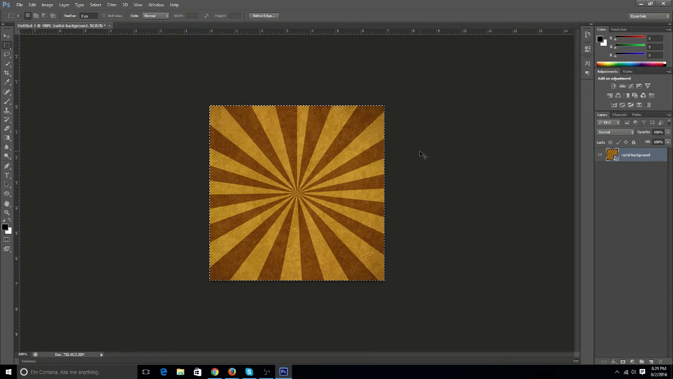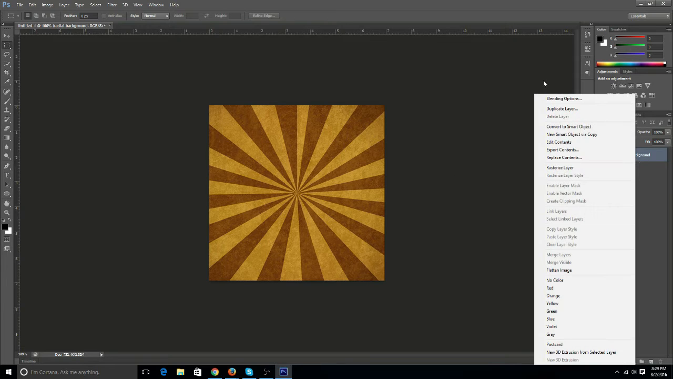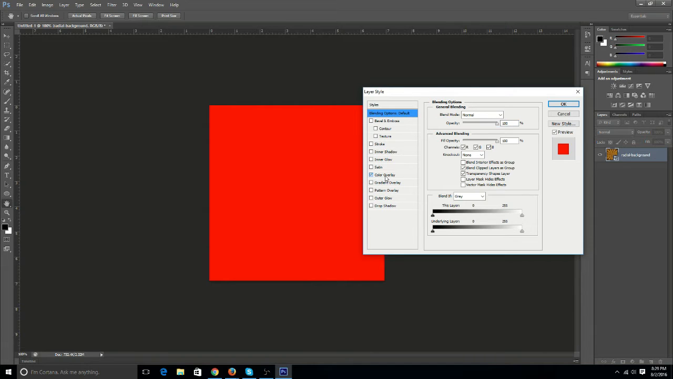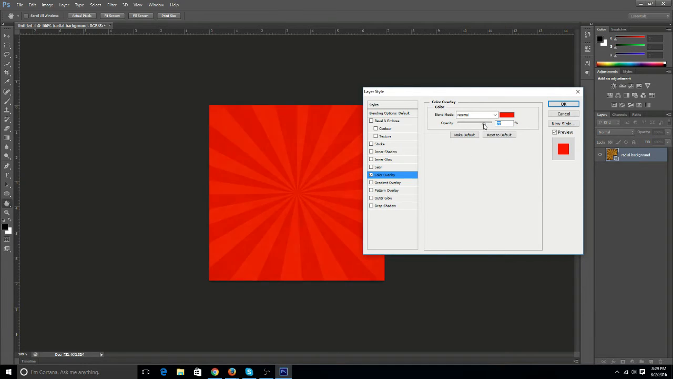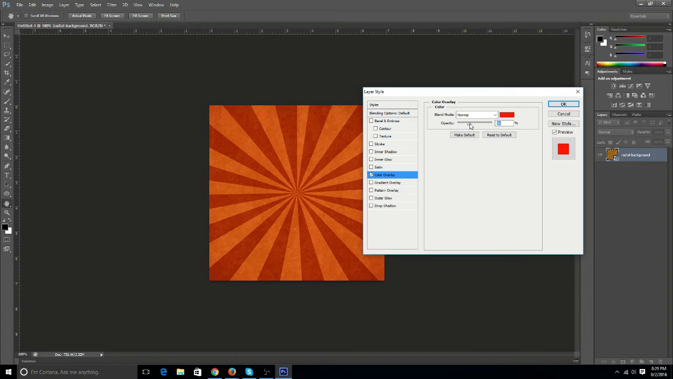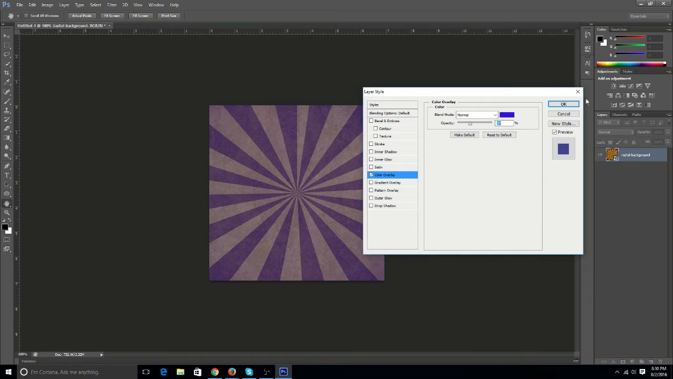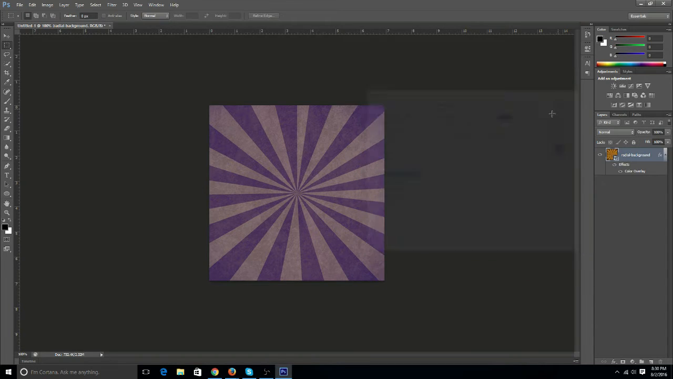Once you're done, click Control D. And now it's centered, and you can mess around by right click, blending options, and you can add a color overlay. And then you can set the opacity like so. I'm gonna make it a blue. That looks pretty cool. How about that? Yeah, like that. Kind of like an old style look. So once you're done, click OK. Now once you're done with all that, click OK.